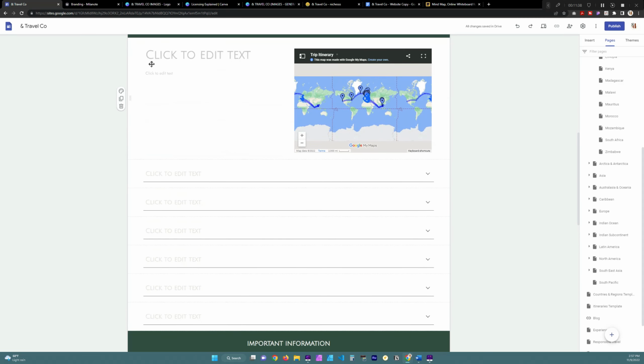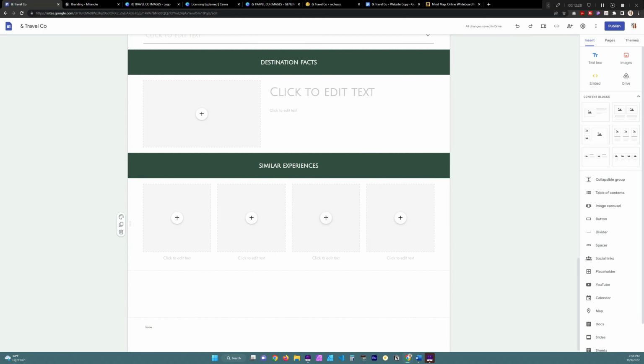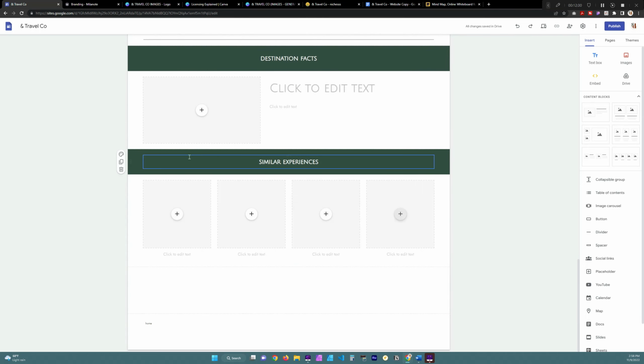This itinerary example here is using Google My Maps. It is something you can create itineraries with inside of Google. Right now it's not doing anything, but I will leave the link to getting this embed without the scroll bars on the side, and that will be left on my SIEARAproject.org website. So scrolling on down, we have important information, notes, services, before your experience, destination facts, similar experiences. And then obviously right under similar experiences, you want to have some form of call to action.